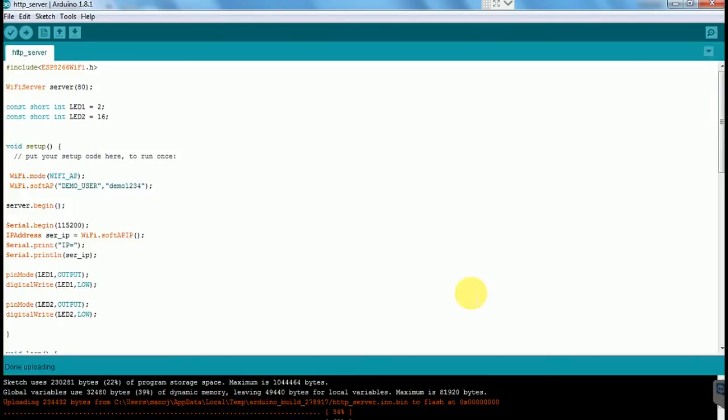Then I am configuring this Wi-Fi module as an access point through WiFi.mode(WIFI_AP). Here I am using soft access point. Here is my SSID, demo_user, and this is the password I have given. It can be connected through station mode or soft access point mode.